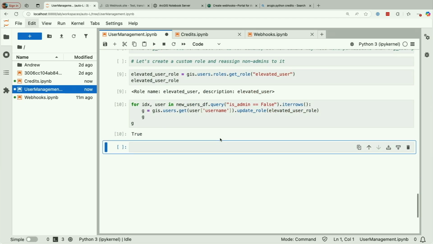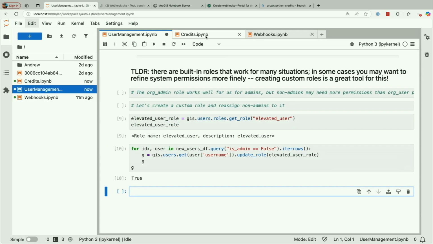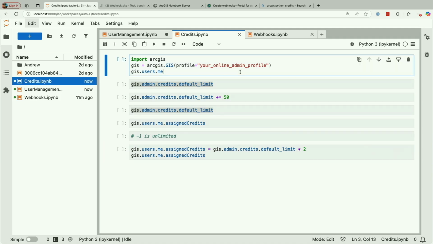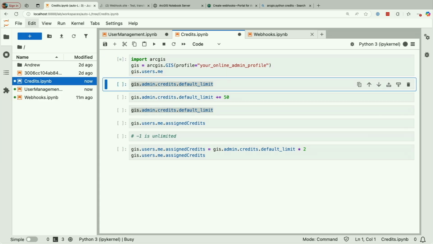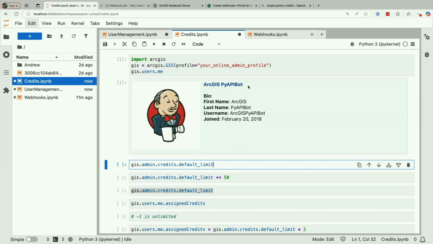All right, so we've done that, and it has assigned that user to true. All right, great. All right, so one of the other things that we need to do for when we have new users is assign them credits in our ArcGIS Online organization. So I'm going to go ahead and connect to this one. All right, so this is an ArcGIS Online organization that we use for testing.